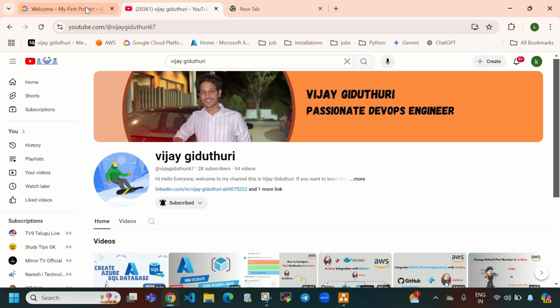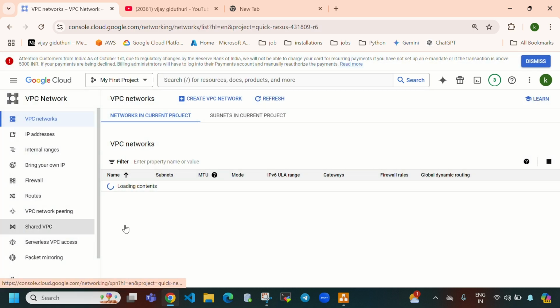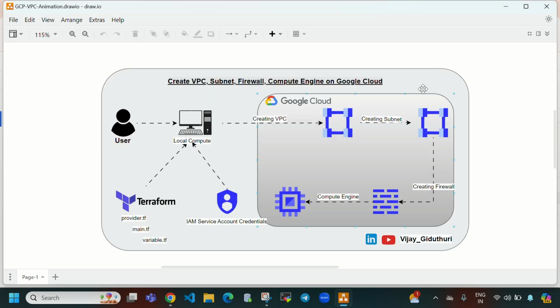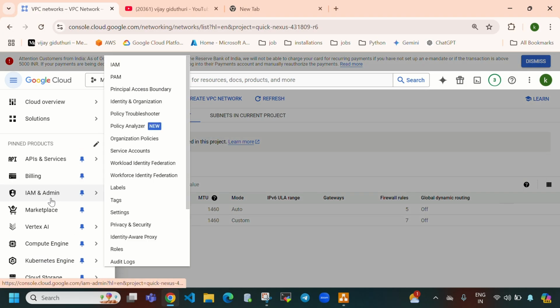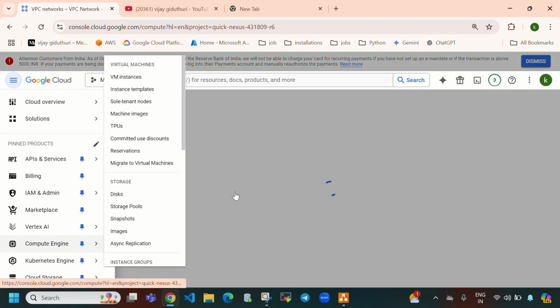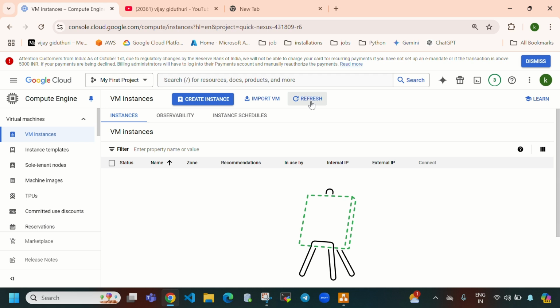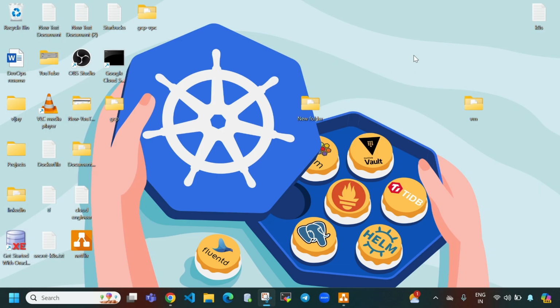So right now, when I open this VPC network, we have only two different VPCs. We are going to create a VPC, two different subnets, a firewall, and a compute engine using Terraform. Now I will show you compute engine. Right now we don't have any compute engine, that means virtual machines, don't get confused. We don't have any virtual machines, so let's create everything using Terraform.